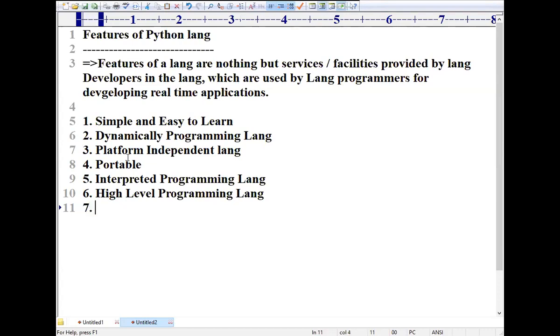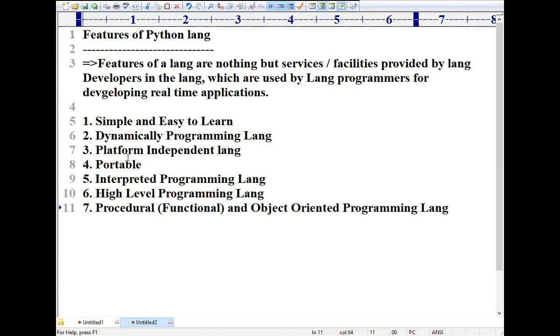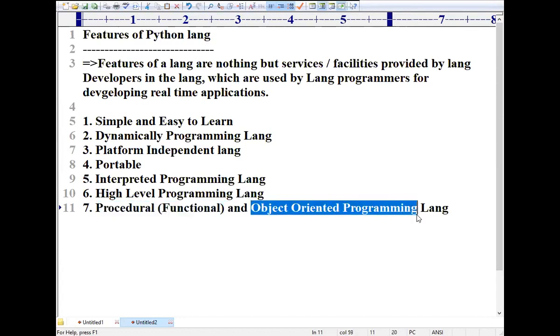Next, the seventh one is Python is a procedural, that is nothing but functional, and object-oriented programming language. When should I go for the procedural aspect, and when should I go for the object-oriented programming approach?